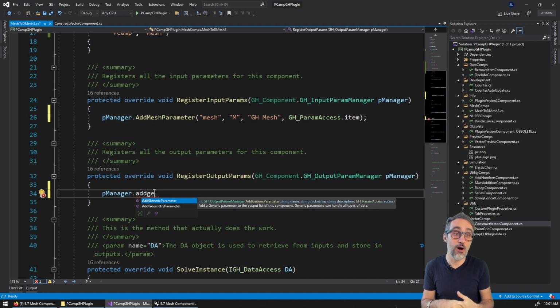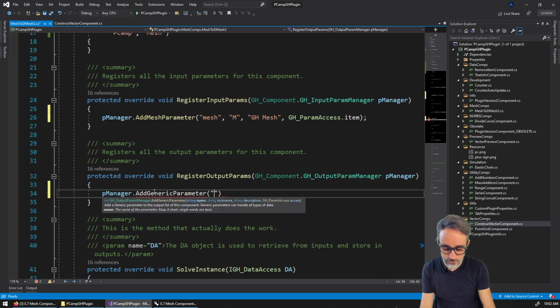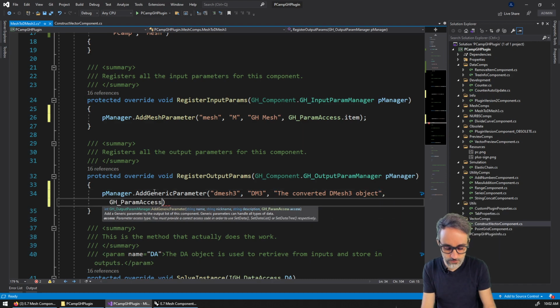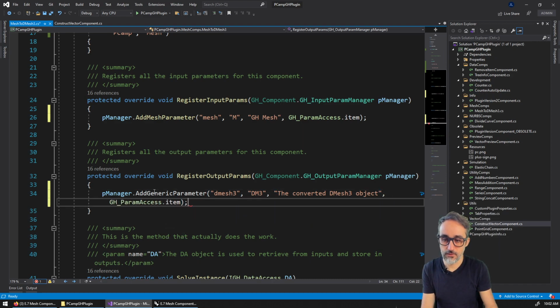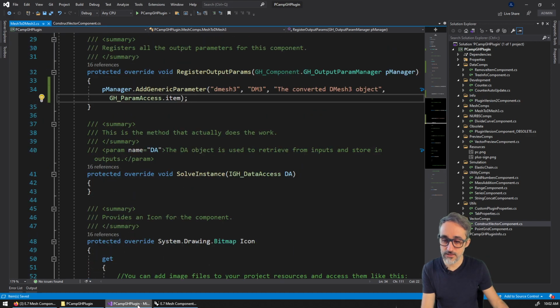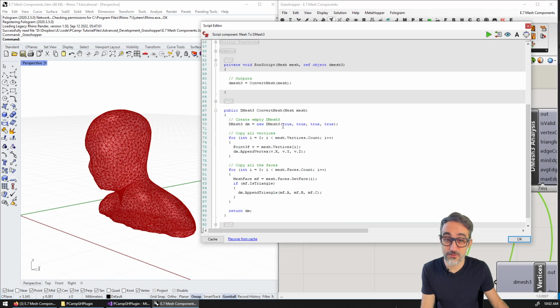What that means is that it's going to output an object of any type, and we will deal with what that looks like in the components that come afterwards. All right. So that's going to be, for example, the mesh 3, and then the nickname is going to be DM3, and then the description, the converted mesh 3 object, for example. And this is also going to be of the type item.